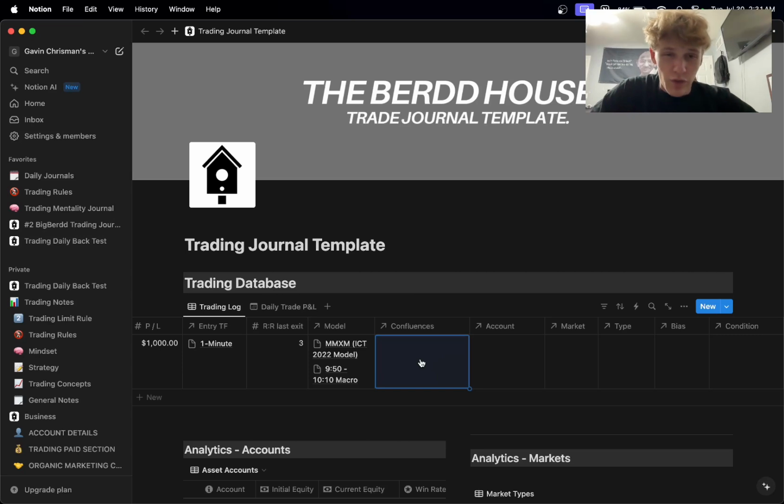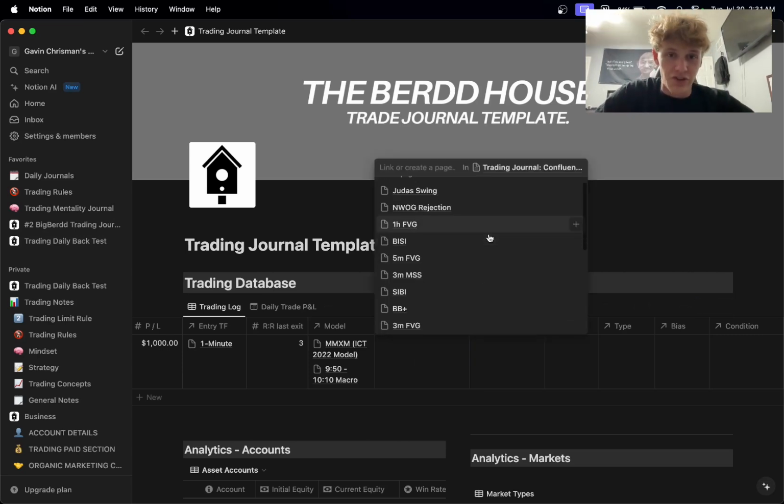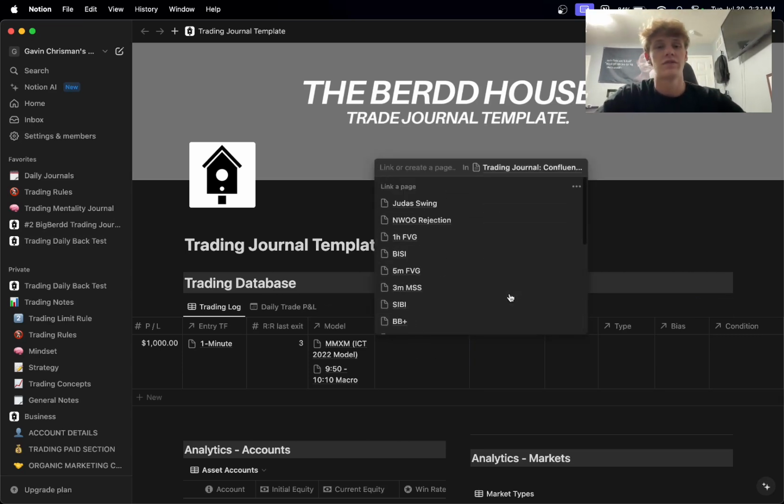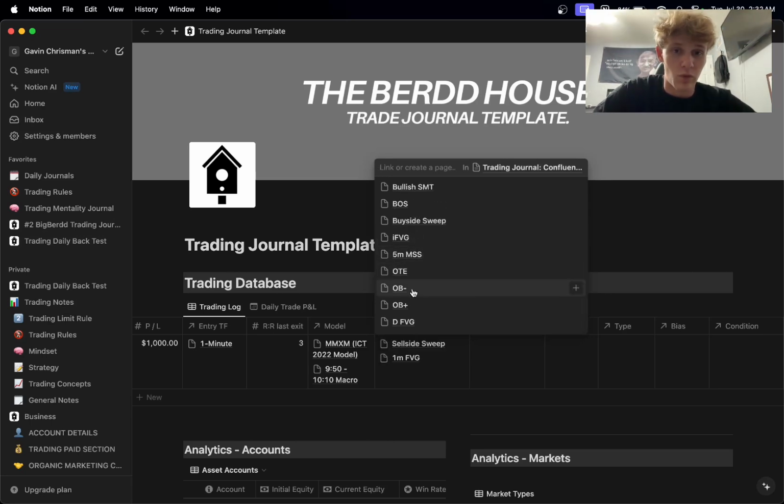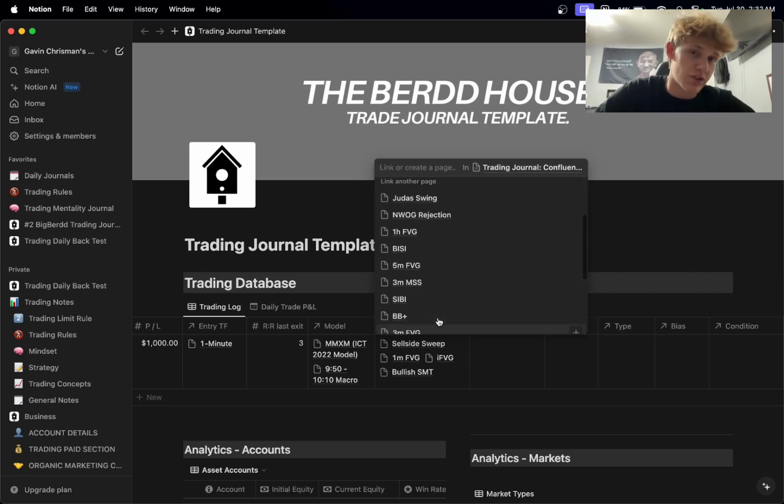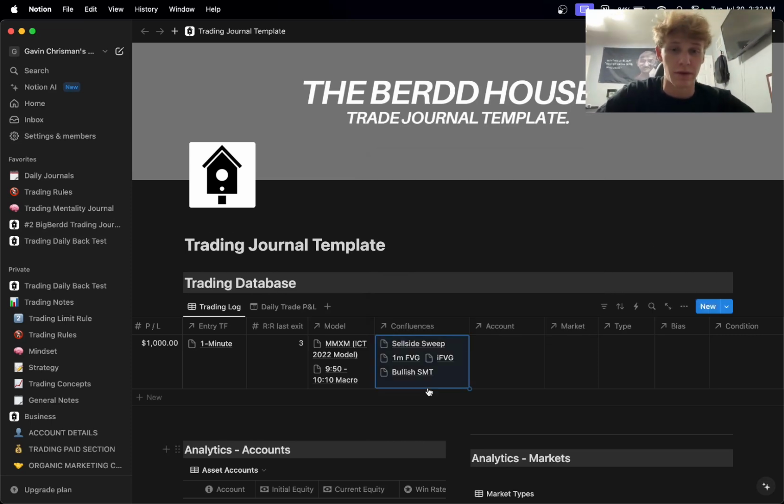However, if you're not good with models, we do have a confluence section here, so you can use this as a kind of checklist for all of the reasons why you enter your trade. So let's say on my trade today, I took a market maker buy model off of it swept sell side, 1 minute fair value gap, which turned into an inverse fair value gap, bullish SMT. That was all of our confluences for my trade today.